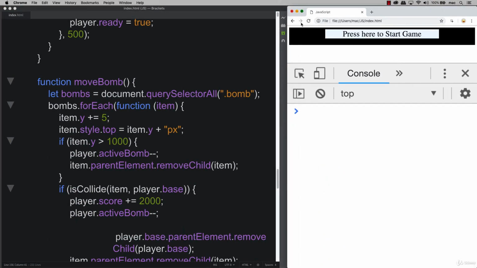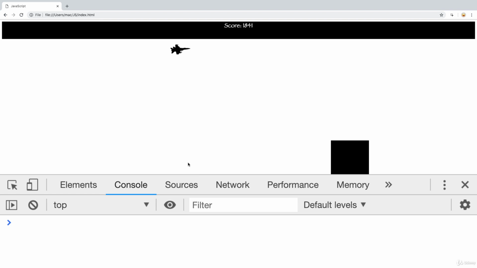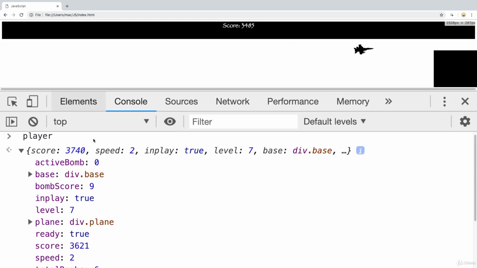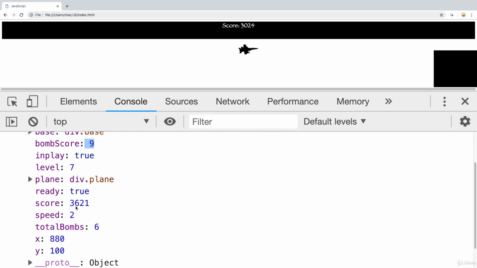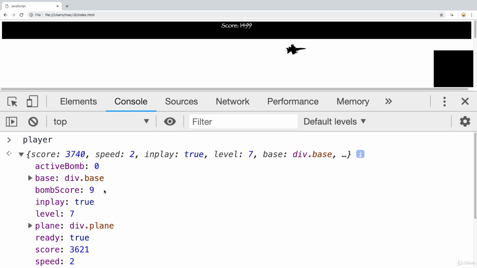So let's try that again one more time. So now whenever we hit the enemy base, we got to make sure that our active bombs are adding up as well. So if we don't have any active bombs on the screen, it should always be back to 0. This is how many we've dropped so far. And we also have the total bombs, so that's our max that we can drop at any one time. And as you can see, once I start dropping some more, these values are going to be updating. If I output player again, you're going to see that those values are changing.